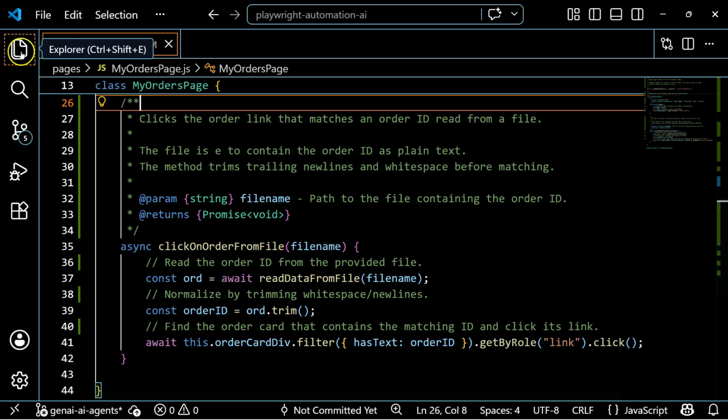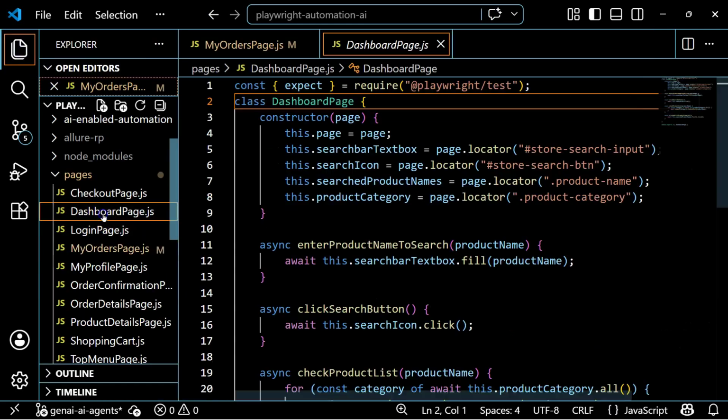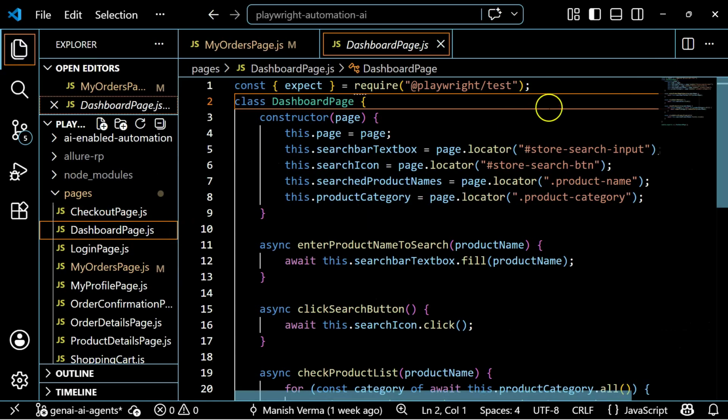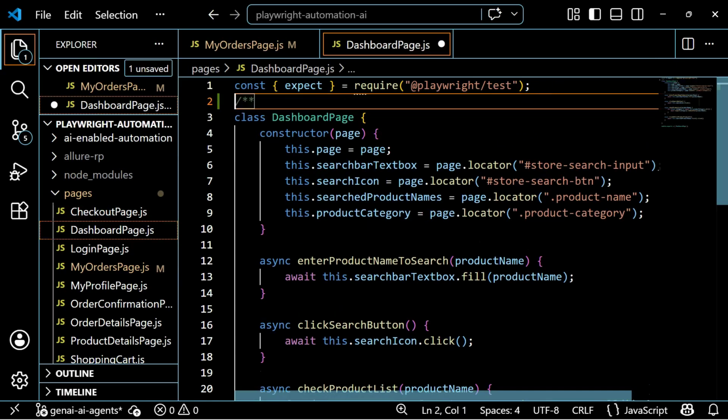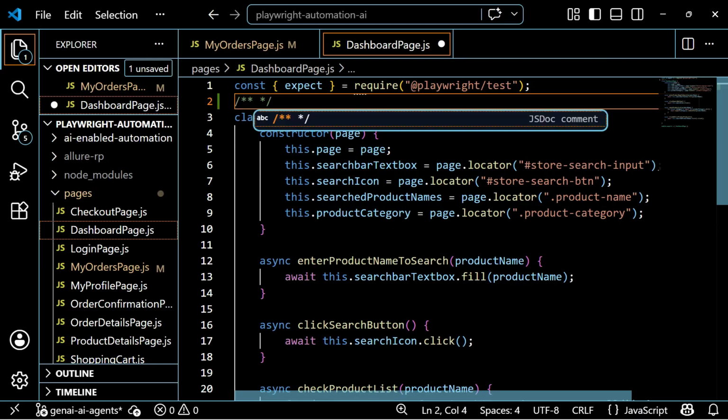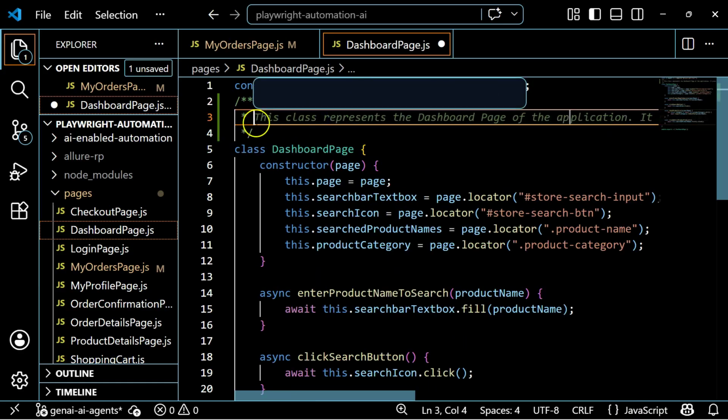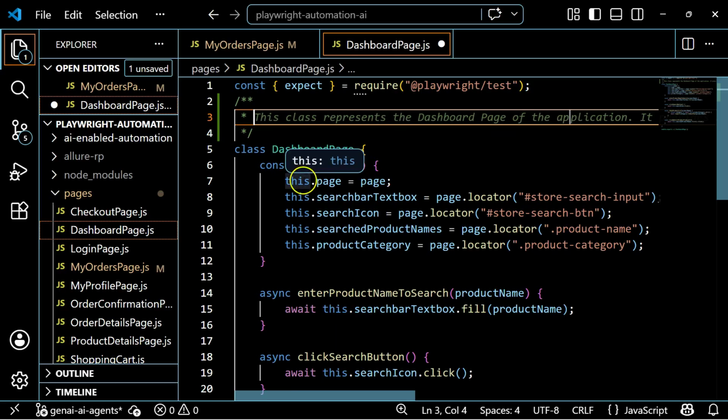Now the next thing is auto suggestion, very important. So if I go to the dashboard page here, so say for example I want to create a single line comment, okay, or multi-line comment. So simply start with a / and then it will, with a double star, it will start creating the JSDoc strings. Okay, so if I just simply go ahead and enter, you will see that it will create the detailed description of what exactly is happening in this class.